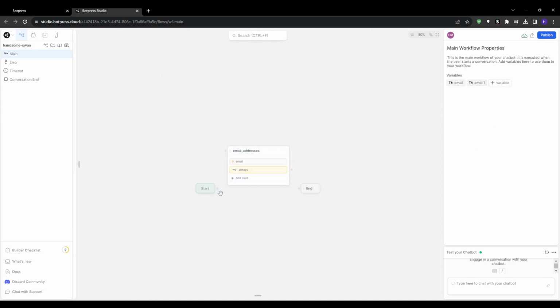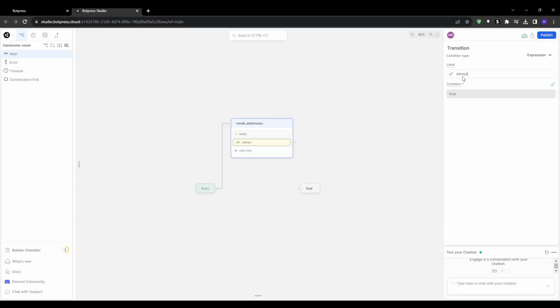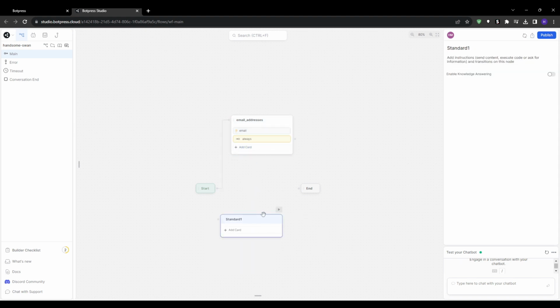Finally, we need a transition node after capturing the email to move the conversation forward to the next part of the flow, and an expression node that simply returns true so it always transitions. And that's essentially our basic chatbot framework completely set up. It asks for email, saves it to a variable, and then transitions to what's next. Now let's look at actually sending the email somewhere.